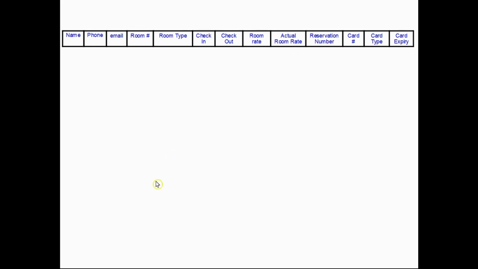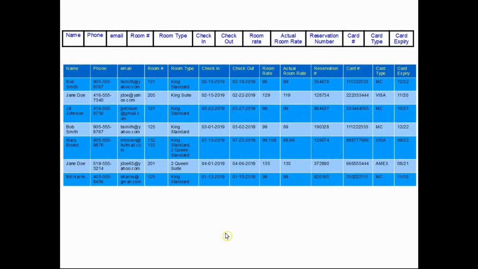Okay, so let's see. Let's just make up some sample data. Just make up some data and put it in like this. So there's the names of the columns, and I just made up some sample data. You can see here Bob Smith, phone number. He booked room 121, which is a King Standard, check-in date, check-out date, etc. Okay? Look down here, there's a Bob Smith there. Same phone number, same email. So it's obviously the same person.